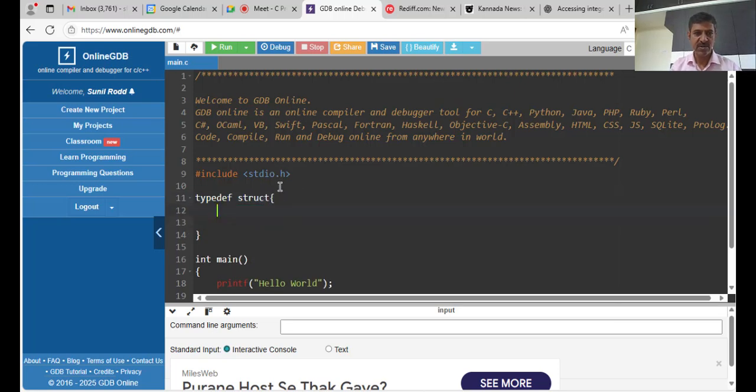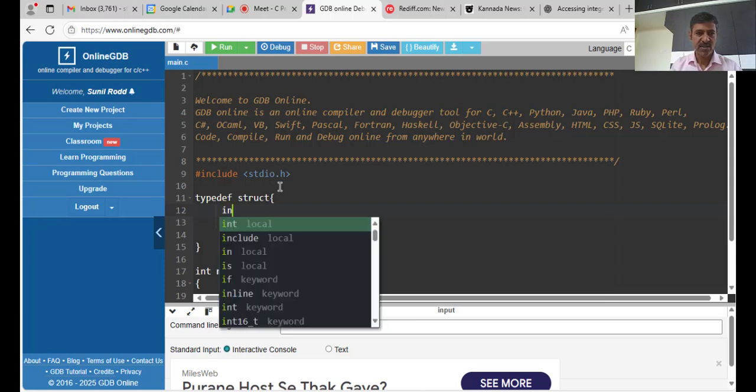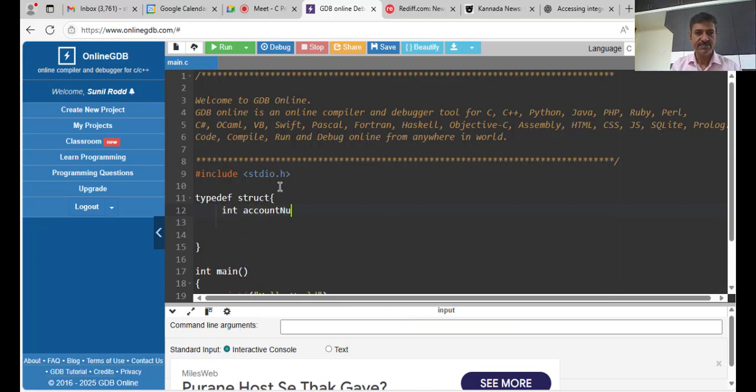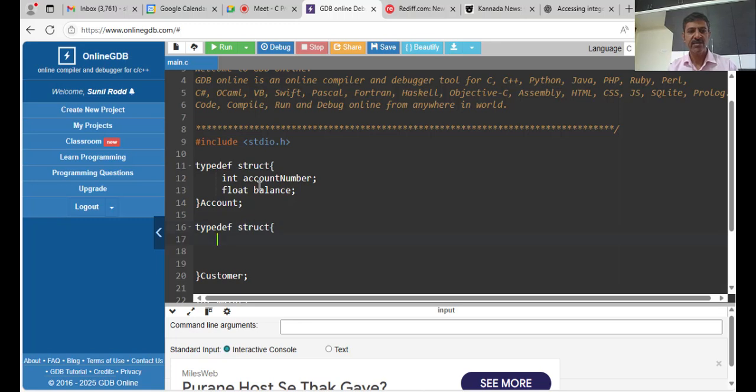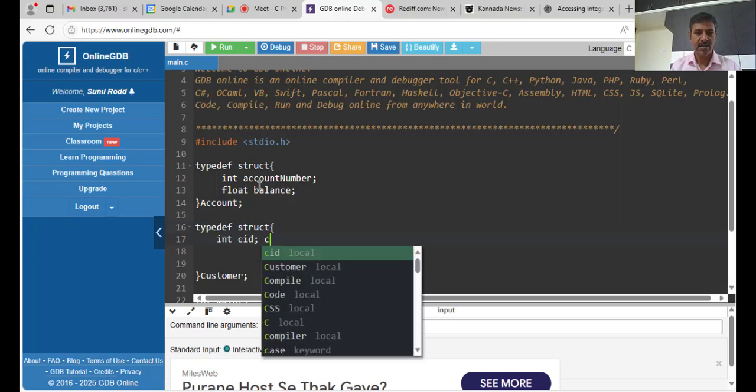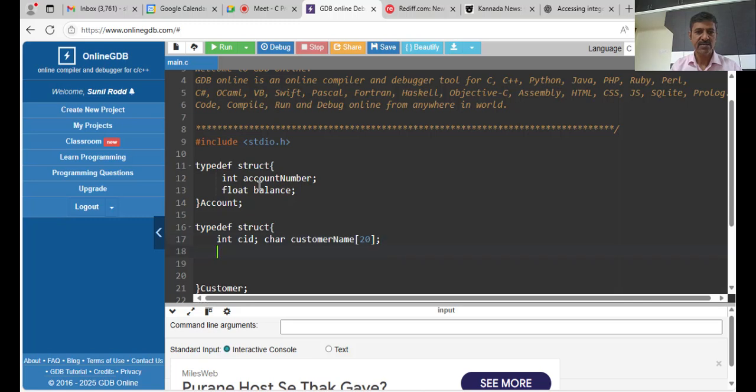So first one was our account. So int account number, you can give a lengthy name like that, then float balance. You can have other members as you wish, like account type, etc., but for now, we are avoiding that. So this is an account structure. Okay. Then we need to define, and within the customer, we have customer ID, then customer name, 20 characters.